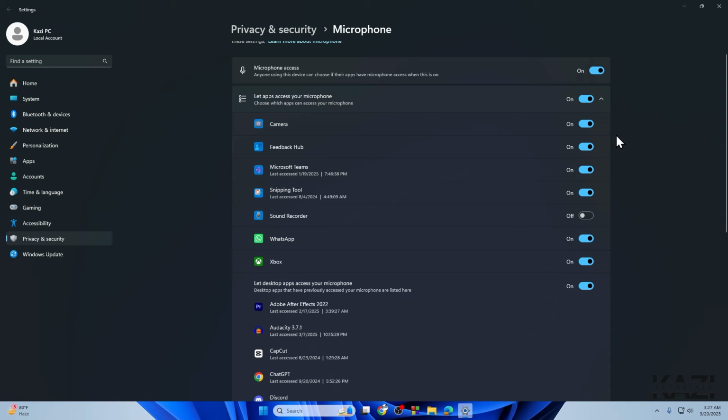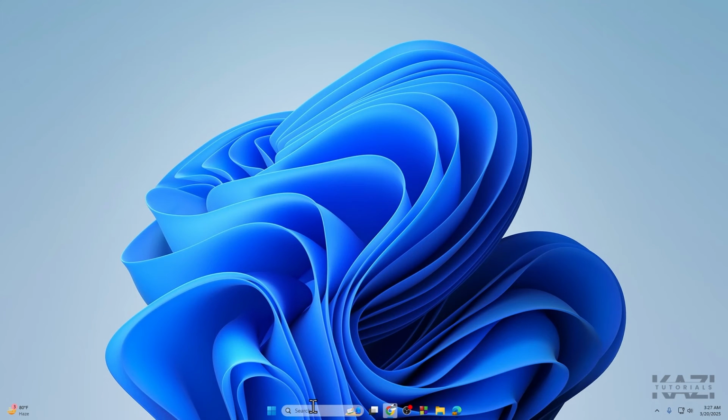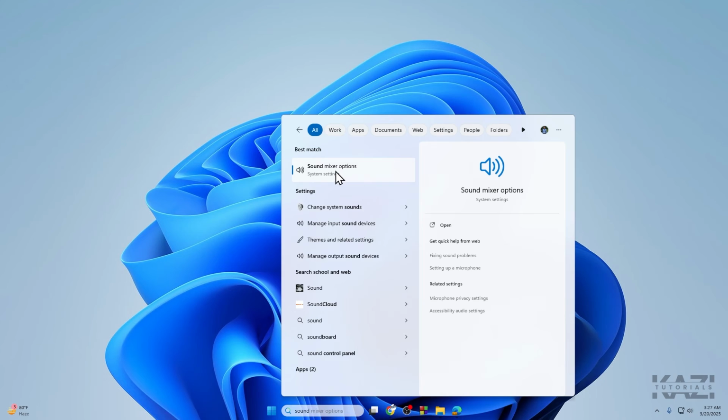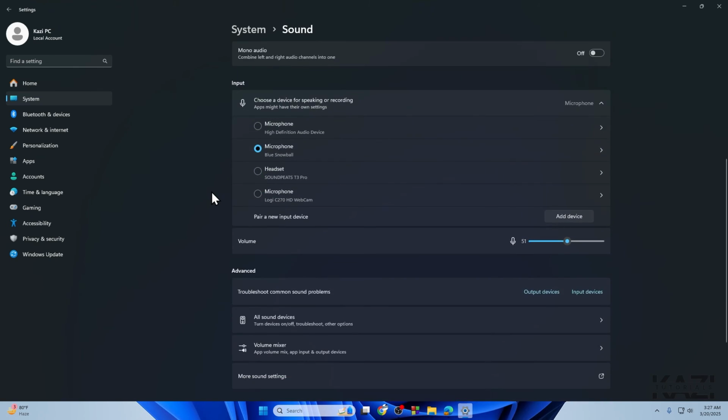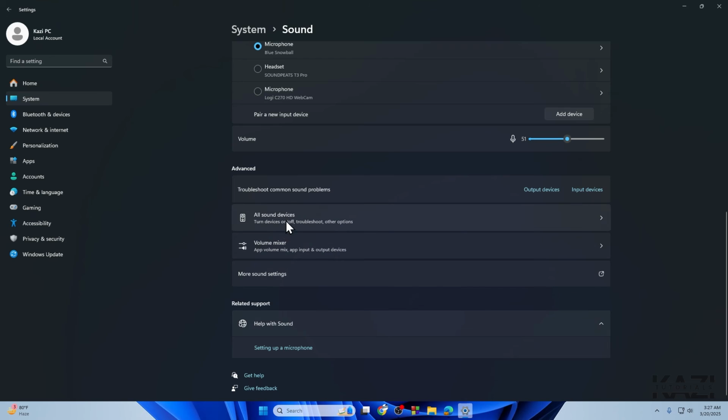After doing so, you can simply close this up, and once again you can search for the sound mixer option. From here, guys, you can simply select your input device as the earphone you are using right now. Also you can go back, and from here you need to go to more sound settings.